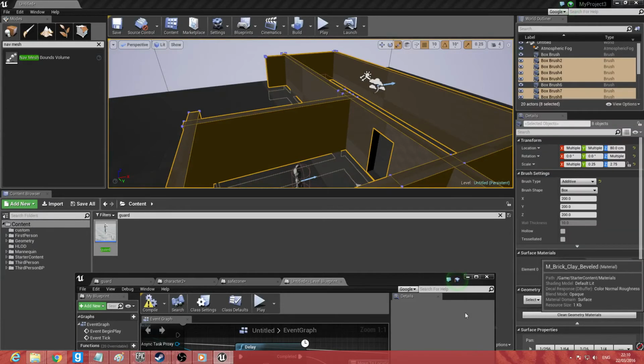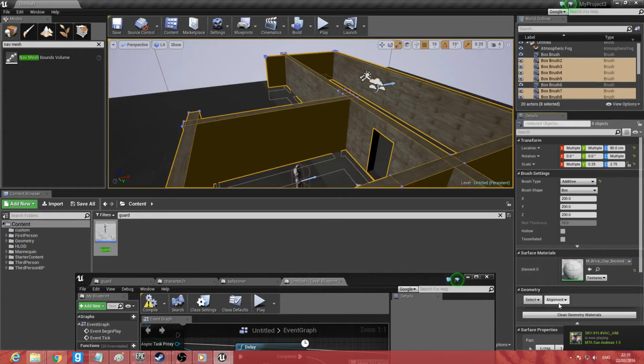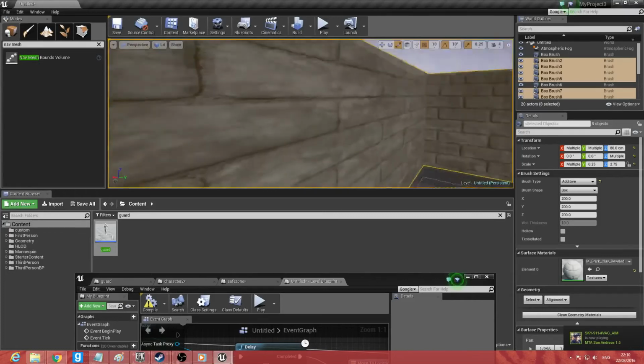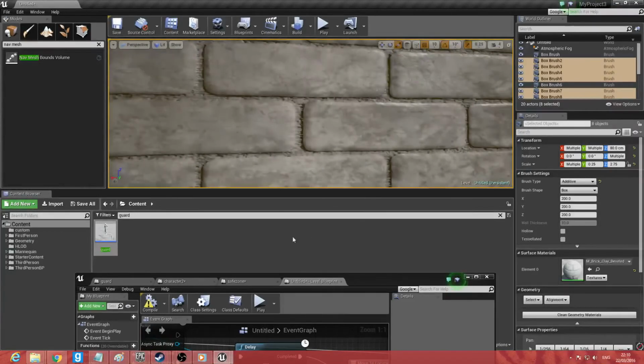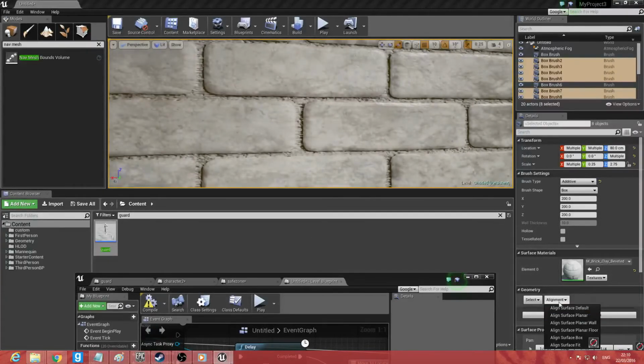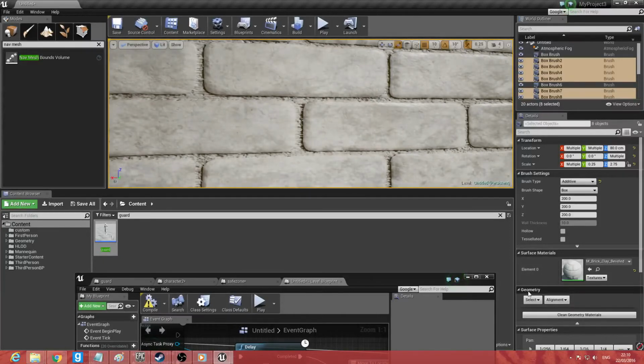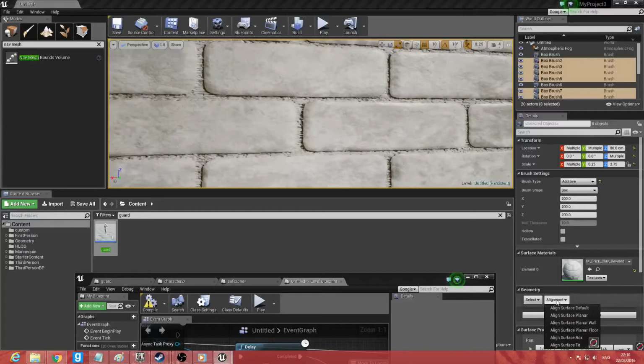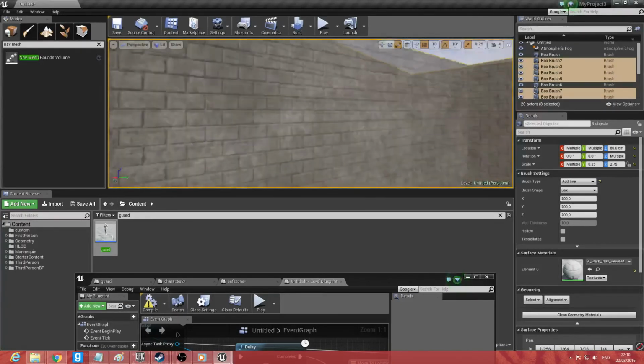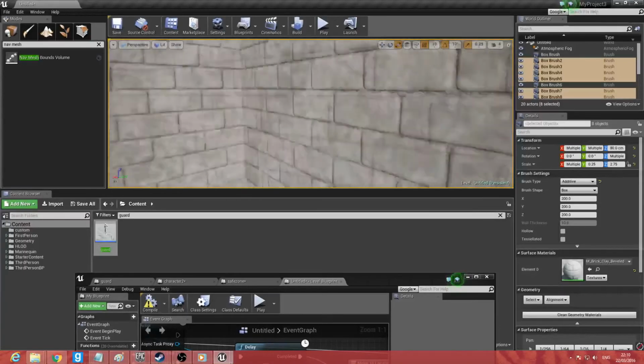Okay, that should disappear. Why you no disappear? Okay, there we go. Right now, obviously, if you have a look, it's horrible. I mean, look at that. Oh my god. So what you want to do is go down to this over here and click on alignment, and click align surface planar wall. I can't talk today. I don't know why. And that will make it pretty neat and pretty cool.